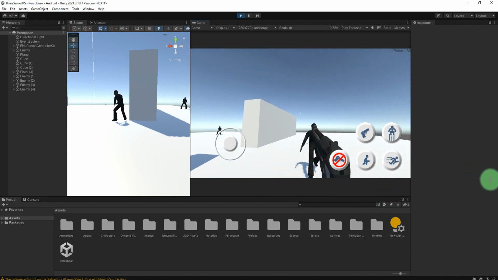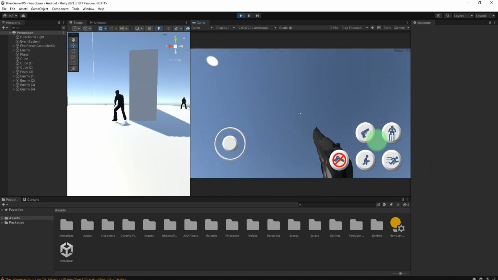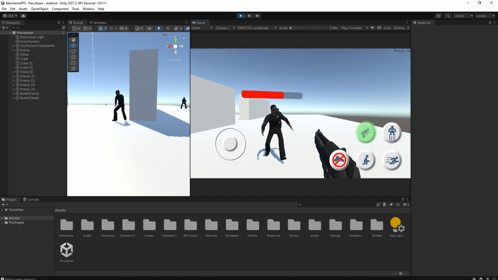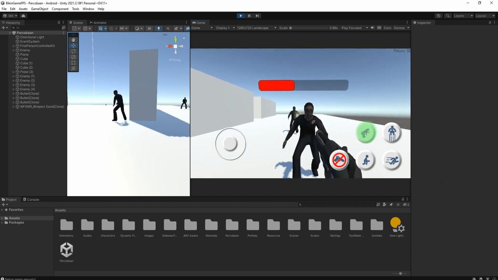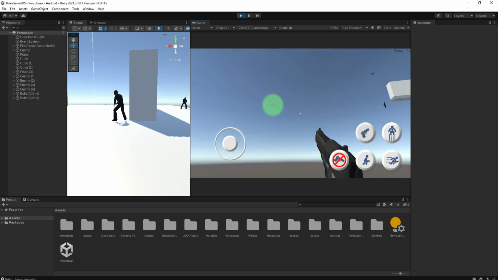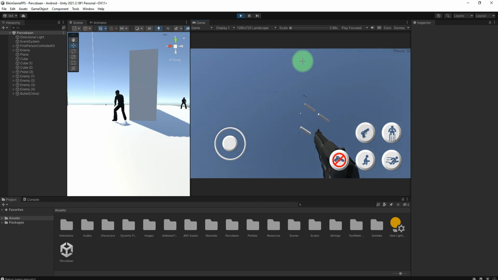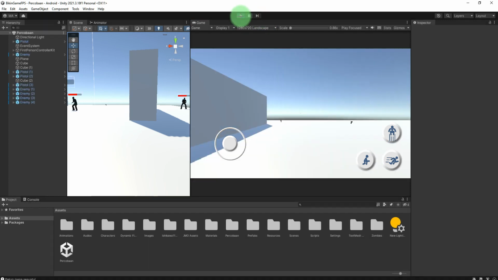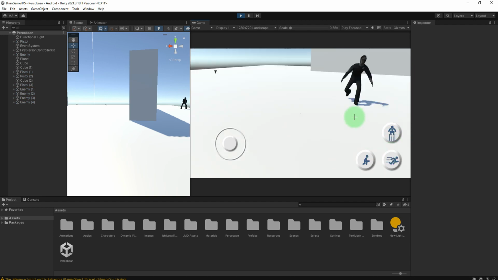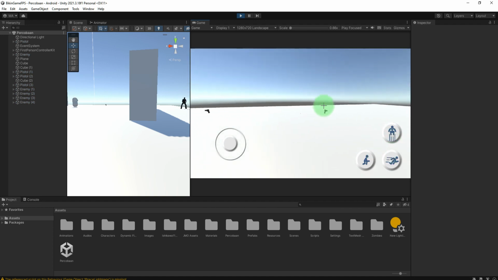And then of course you can shoot the zombie by pressing this button. You have the health bar of the zombie. Oh, you are falling down. And here you have a jump button, run button, crouch button.